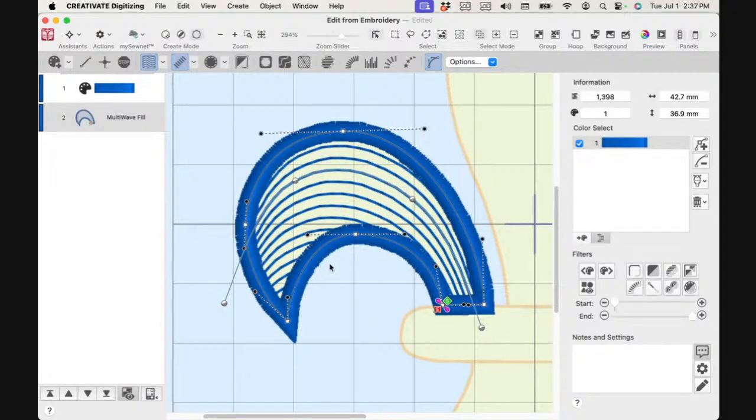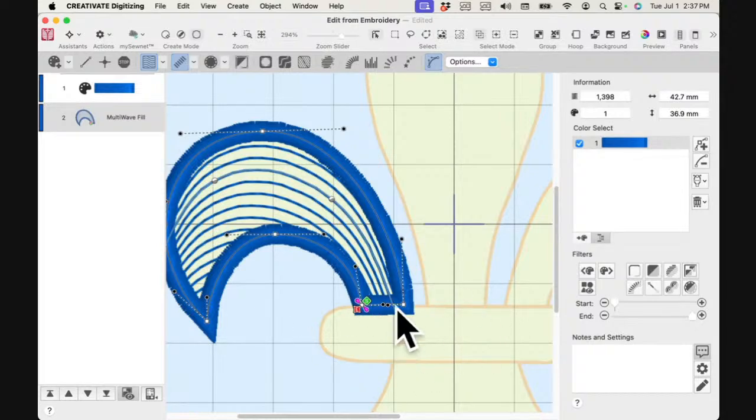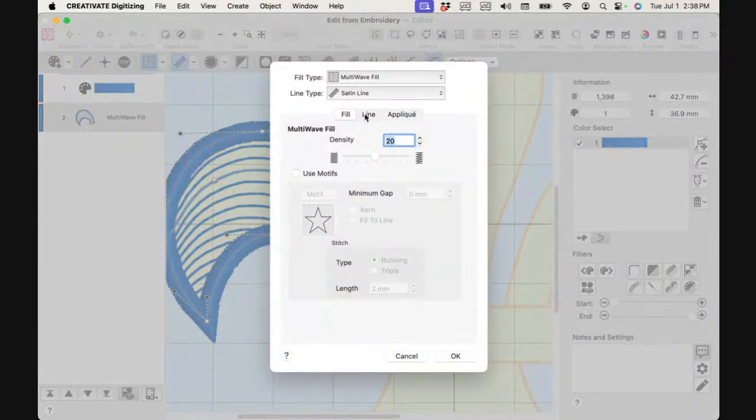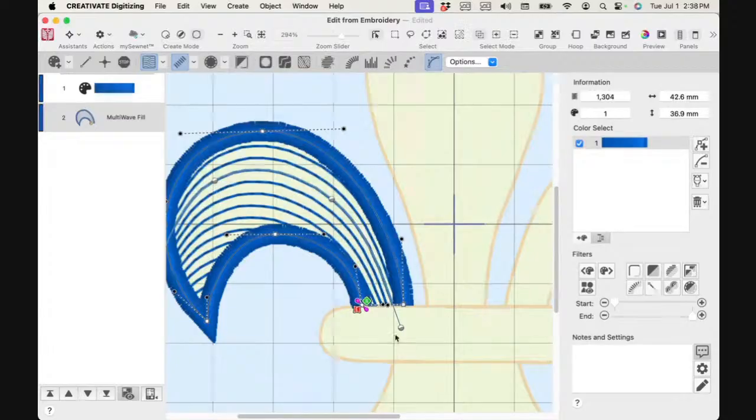Now, the other thing that I want to talk about for a second is what's happening down here at the bottom. I don't want this heavy satin stitch here at the bottom because I'm going to come in at the end with a heavier satin on that oval, and I don't want those built over. So the first thing I'm going to do is right click and go into the properties of this object. If I go to the line tab, I can uncheck this up at the top, closed border, and click OK. It now did not add the final segment of that line, so it doesn't have that satin stitch at the bottom.